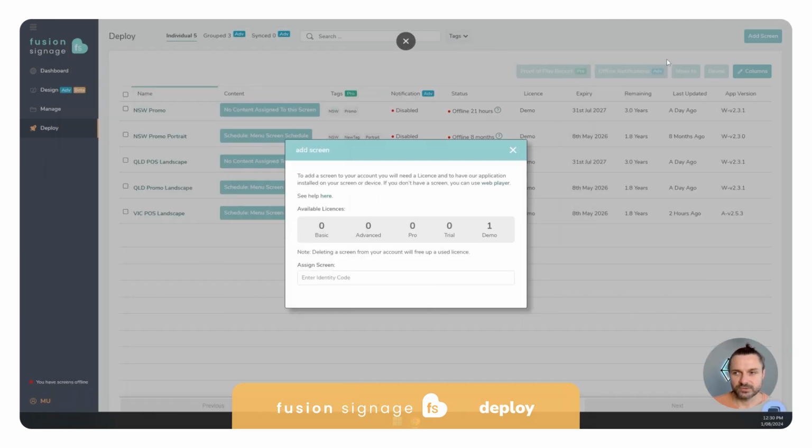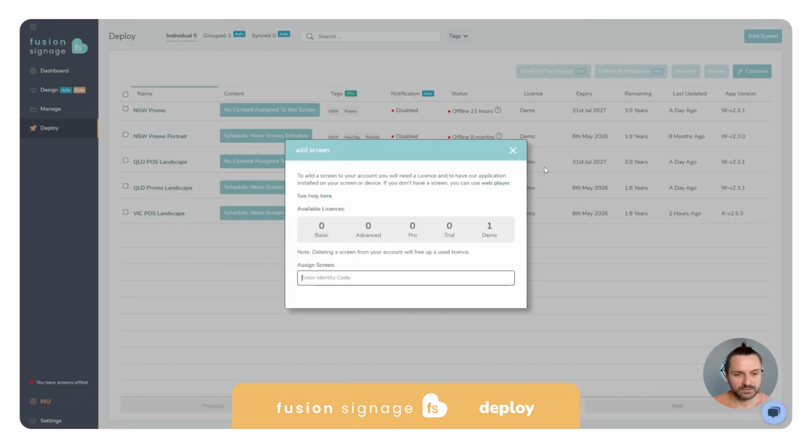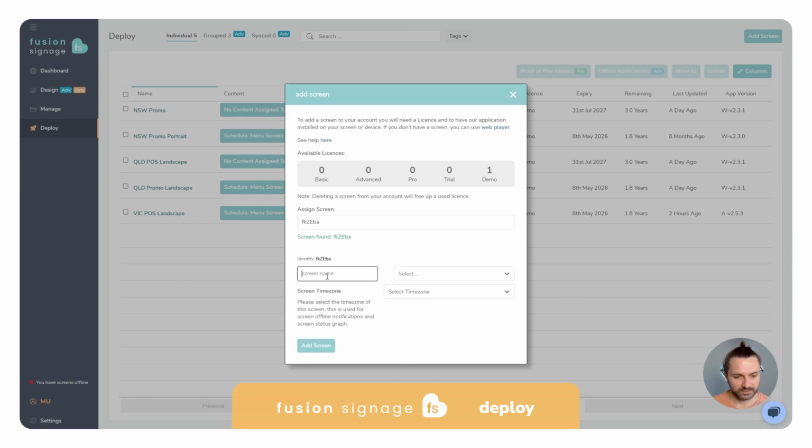Taking that code, you just go back into your deploy section under the add screen, type that code in and give it a name. So new screen. From there, you'll select any of the available licenses. So if it's a trial account, you'll have a trial license there. And if you've purchased a license already, they'll be available to select. And then you choose your device time zone. This is just used for the screen reporting in terms of the online and offline notifications. So it doesn't actually update the device itself. So make sure your device time is set correctly on the device.